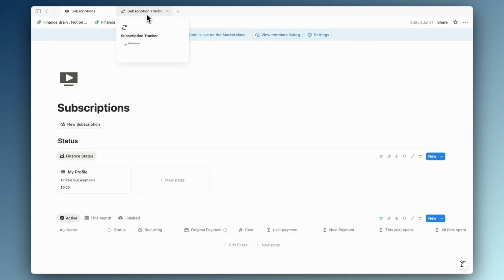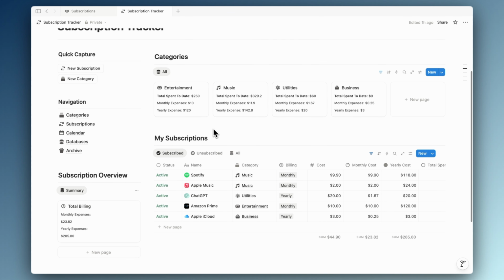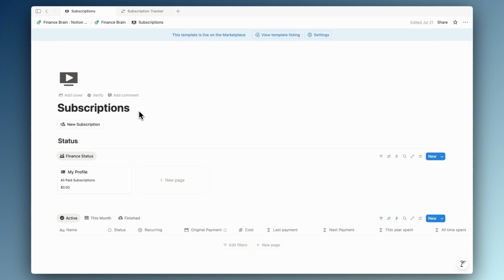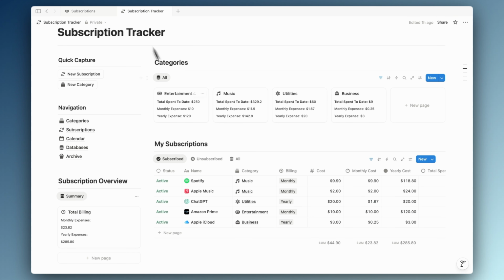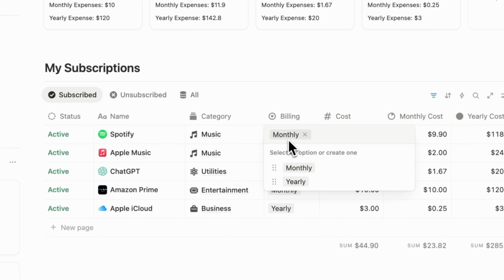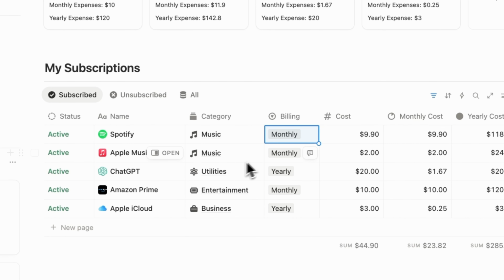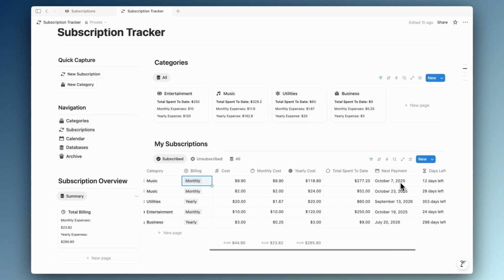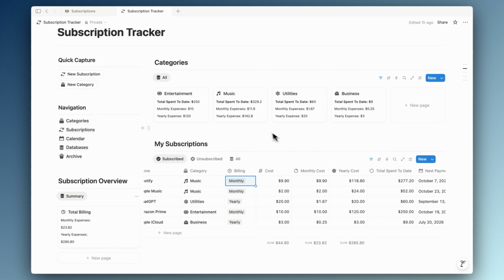Let's go for a free subscription tracker, for example, like this one. It looked decent, maybe even better than my subscription page here in my Finance Brain template. We have the active status of our subscription. You can relate it to a category. We have monthly and yearly billing. There's no quarterly here. You can see yearly cost, total spend, next payment, last payment, and you can relate it to a category, which is so cool.